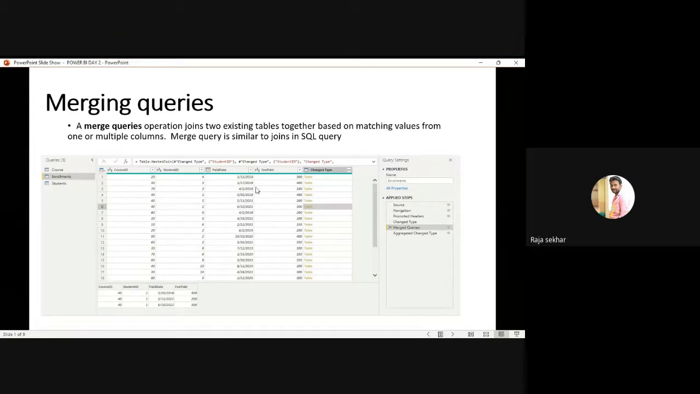And we have one more option in the changed type: if you want to get the sum of the values, or the maximum of the values, those options are available in that particular changed type. So this is about merge queries.